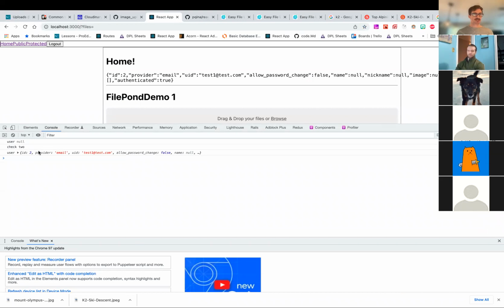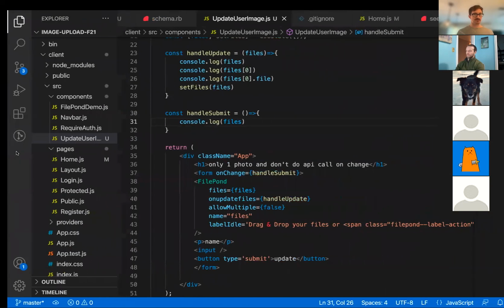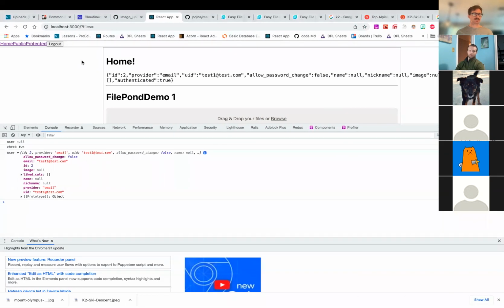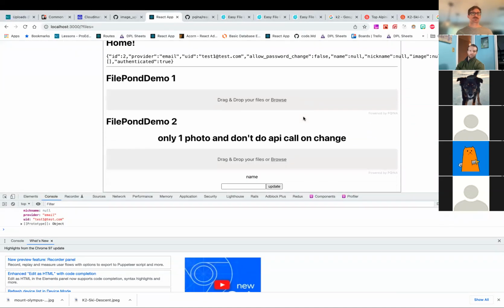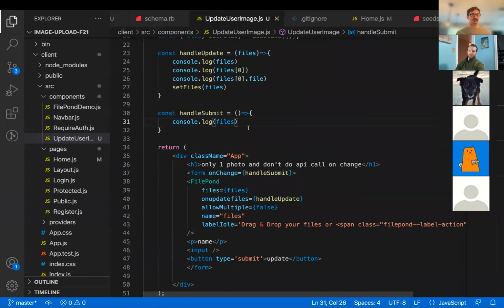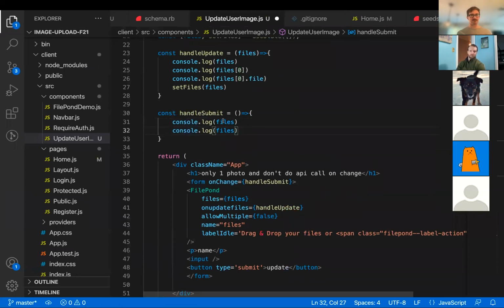where is my handle submit? Oh, I know what I'm doing wrong. Okay, here's a little trick question right here. I have my handle submit where I'm console.logging files. It's also just console.log, handle submit clicked.